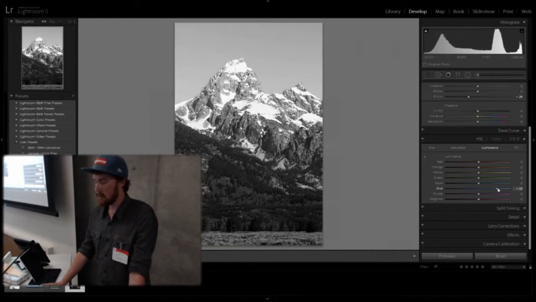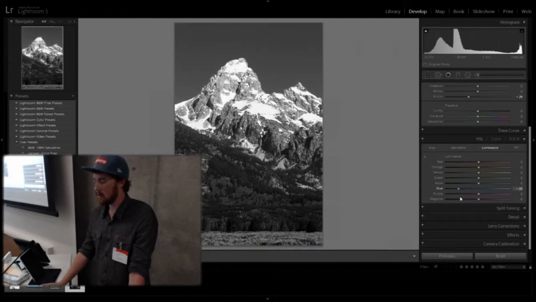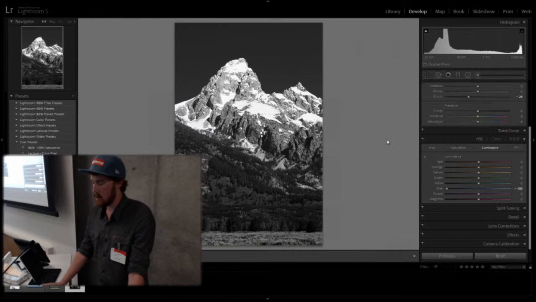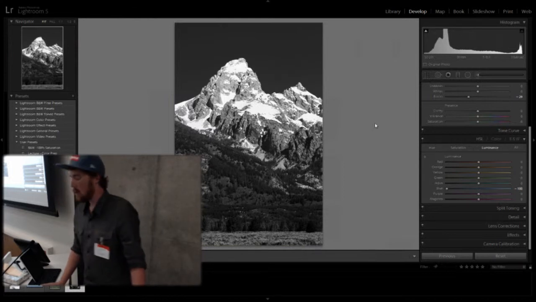Blue is a great example, since there's a large amount of blue in the sky. You can see exactly what it's doing, lightening and darkening. In this case, I want to darken my sky. I'm going for kind of a dramatic look.